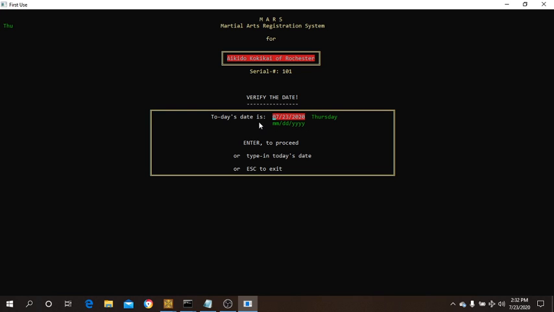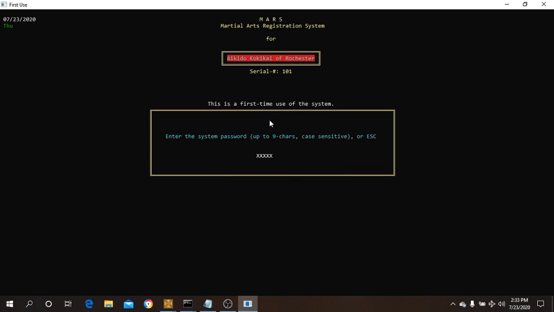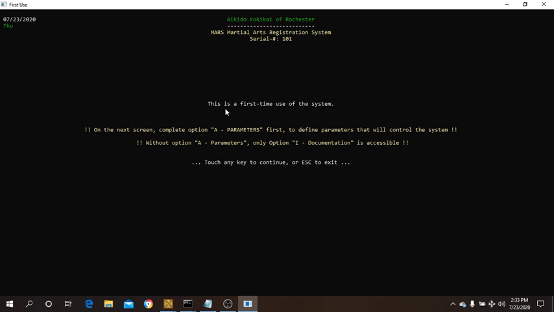So at this point it comes up with today's date. Simply verify the date. If it is okay, you hit enter to go ahead. If it is not okay, you can overwrite this date and then go ahead. It reminds you again this is a first time use of the system. Enter the system password. You won't see it on the screen, but carefully enter the password. It is case sensitive.